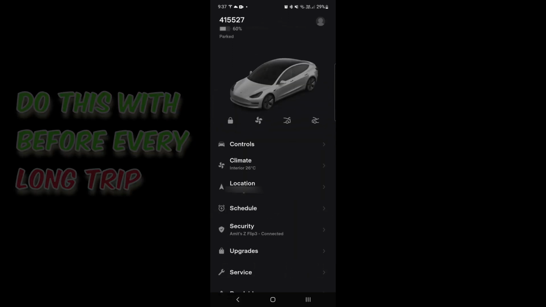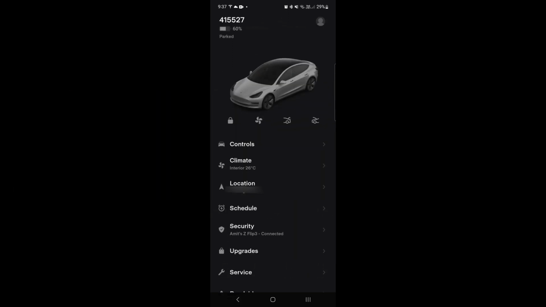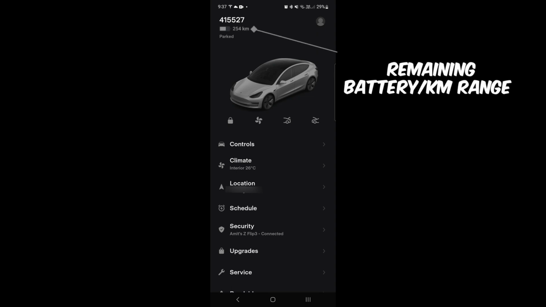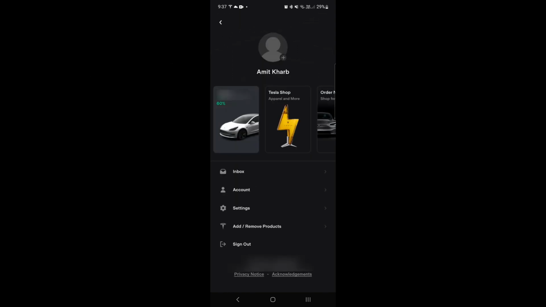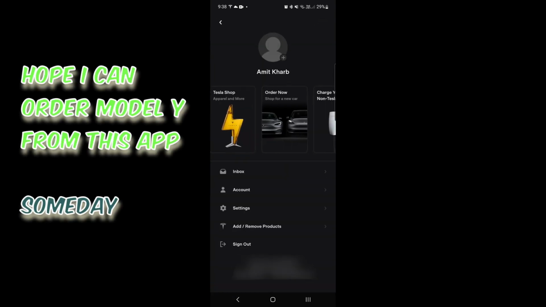Now let's quickly go back and go through the rest of the options in the app. So starting from the top left, we have the battery range or the kilometer range left in the current capacity of the car. On the top right, there's a section for user ID. On click of it, you are presented with your car, an option to shop more accessories for Tesla from the Tesla shop, and you can even order a new car from this app.